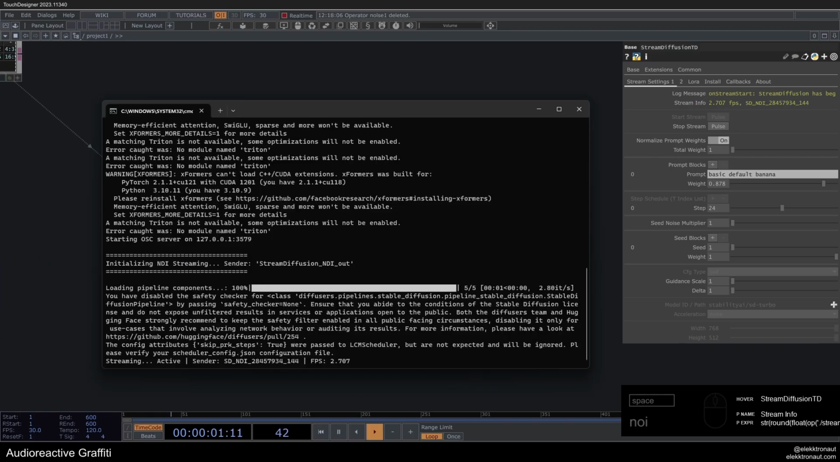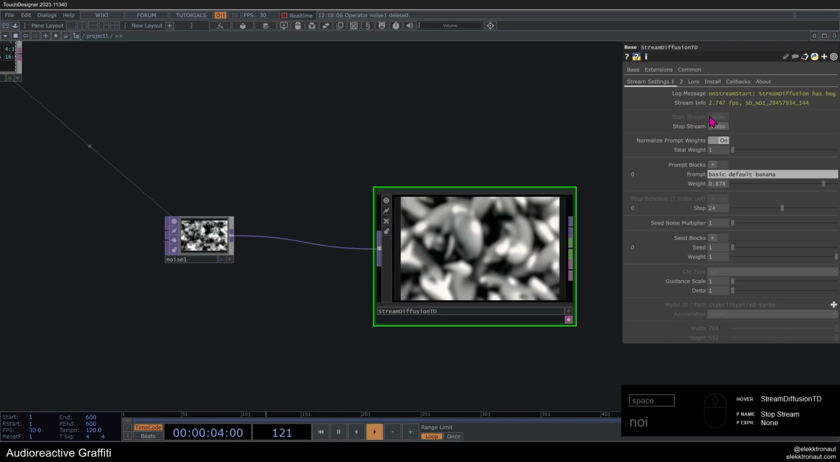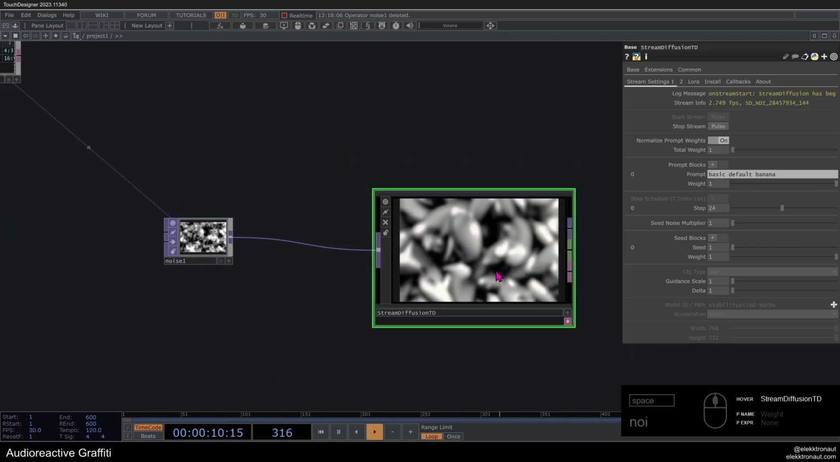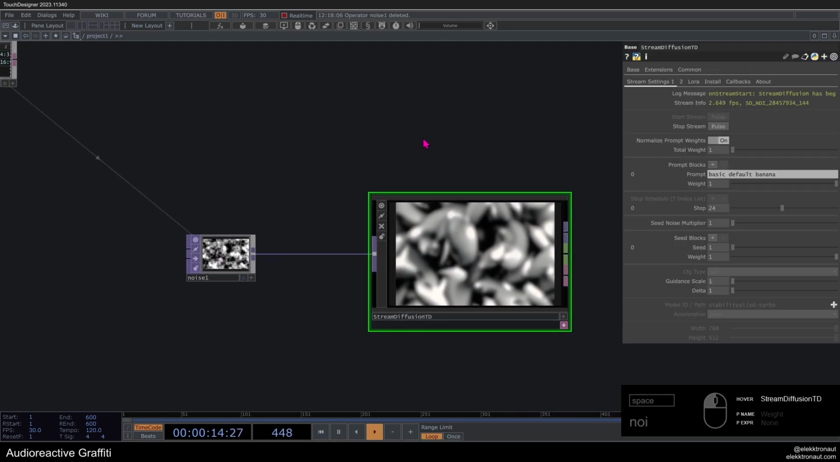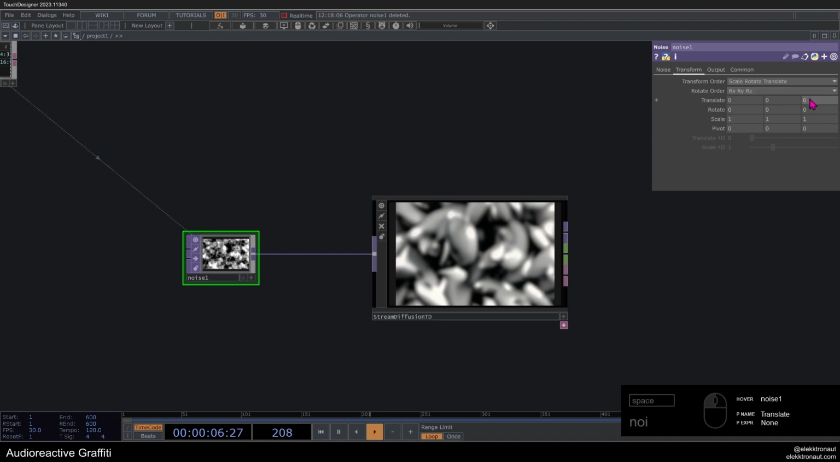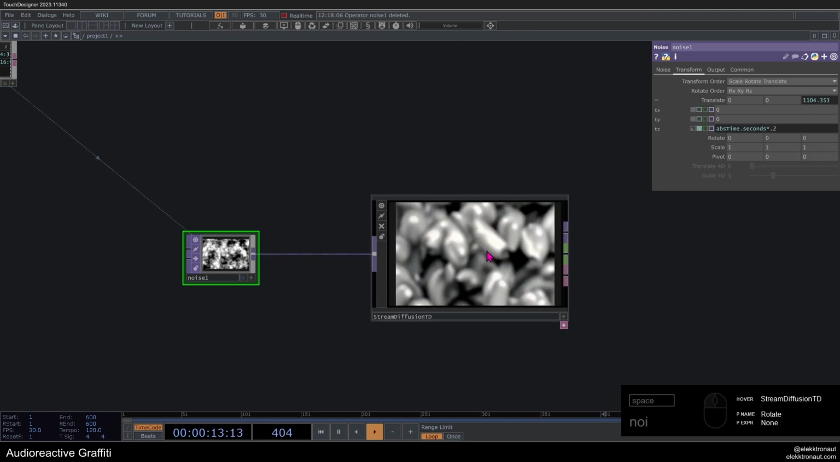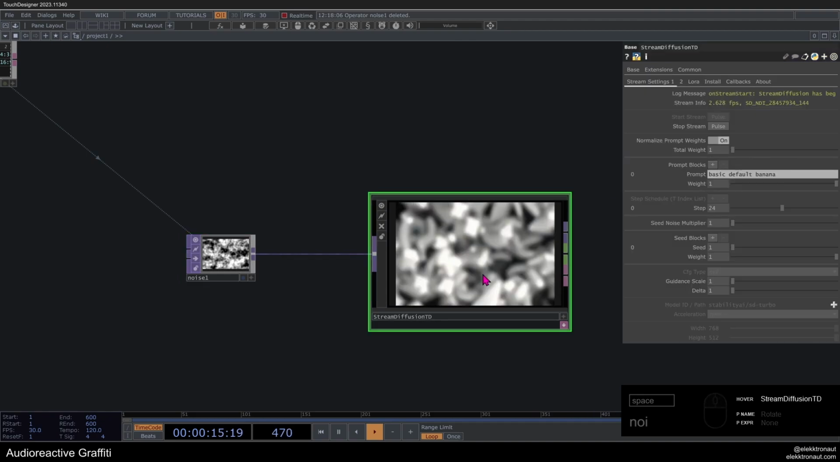By default, usually you have to start the stream and then wait for a bit. I already have that running. So you can see it works nicely, but it doesn't really do any animation. That's because our input doesn't do any animation, right? StreamDiffusion is image to image. So you can't do text to image, and you can't do text to video or anything like that. So if you want it to be animated, then you have to animate the input. So I'm just gonna do like an ABS time.seconds in here. Now you can see that works nicely.